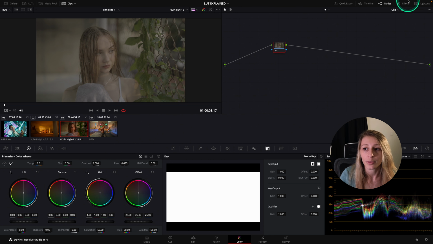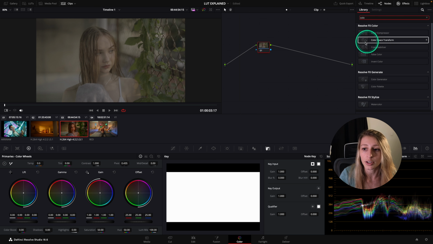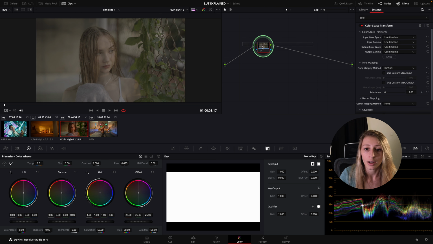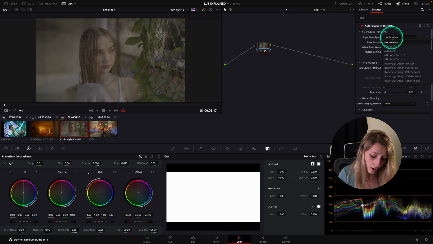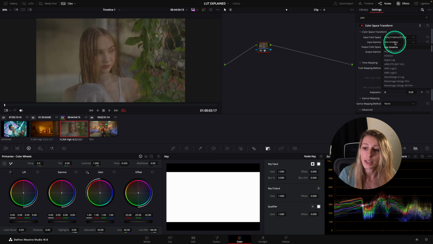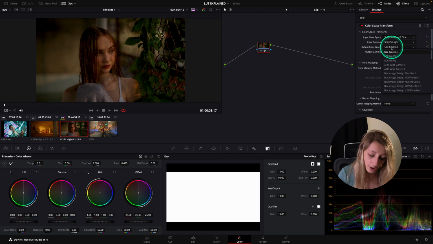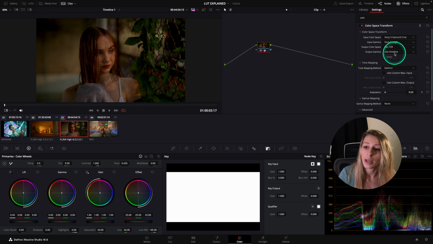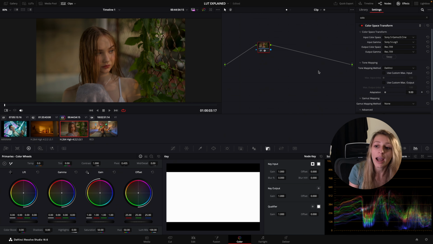For example, what we want to do is taking our Sony and go to our color space transform. I put my color space transform, and I'm going to interpret my image like that. So input color space, it's going to be Sony S Gamut Cine, S log 3. Output, it's going to be Rec 709, and output gamma Rec 709. Okay, so now I actually have my image interpreted for a gamma that is Rec 709.